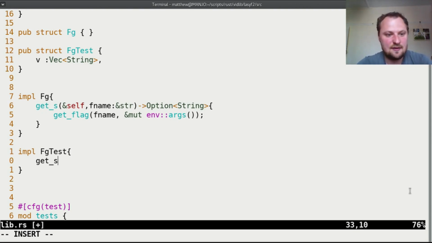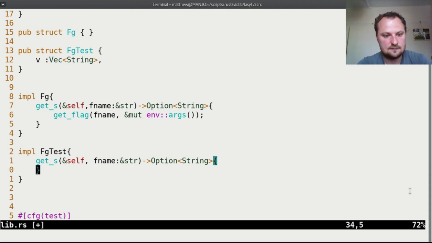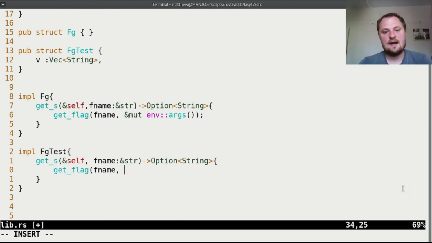We'll give this exactly the same method, and that's an and self and fname and string. And this will also return an option and a string. And we need to call get flag, but the question is, what do we call get flag with? So we'll call get flag, and it's fname, obviously. Now this was the challenge. And now you think you want to write, oh well, okay, .v, and you find out the method is into iter. And v is of course belonging to self, so we have to put self.v.intoIter, and that should work.